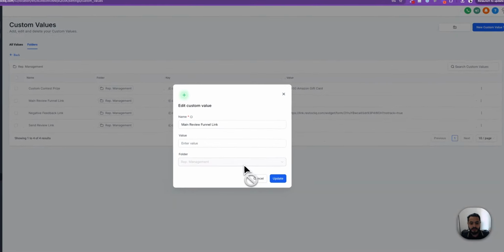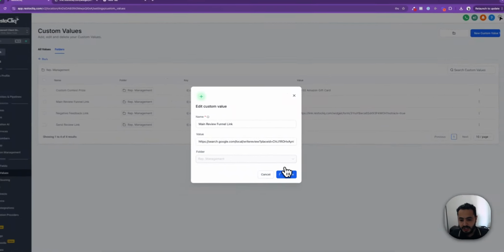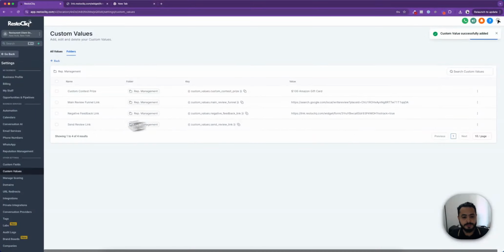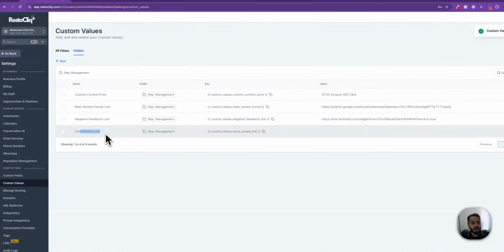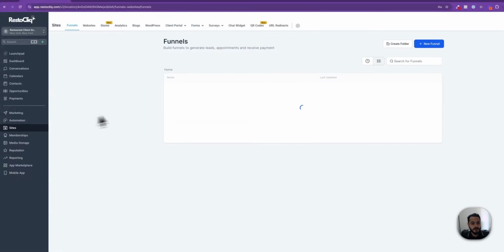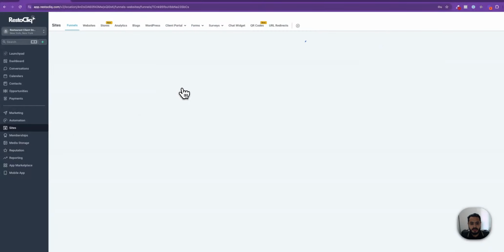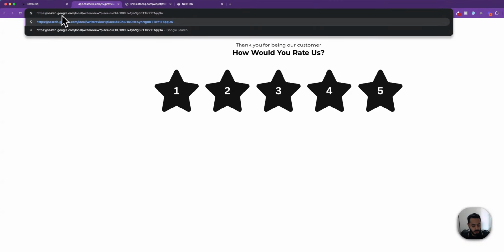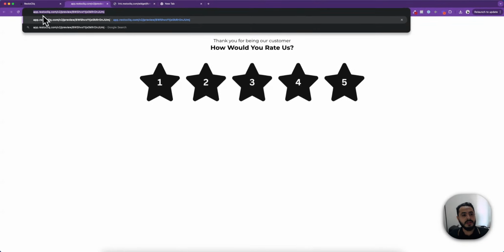So main funnel link. This is the inside-the-funnel link. The naming convention is not that good, guys, but you get the point here. You guys just follow along. Now send review link. This will be under sites, and then this one, and then we're gonna preview. Now you can have this as a subdomain for them, guys, like review.theircompanyname.com or whatever it is.